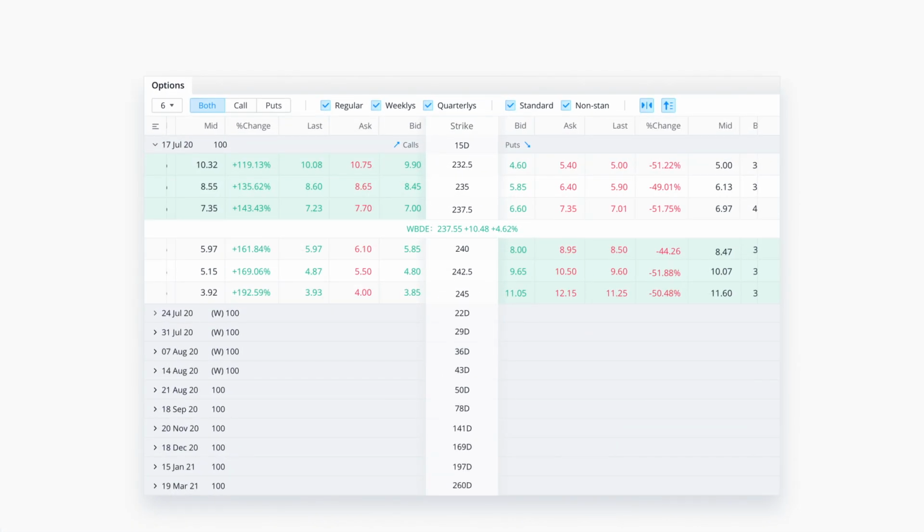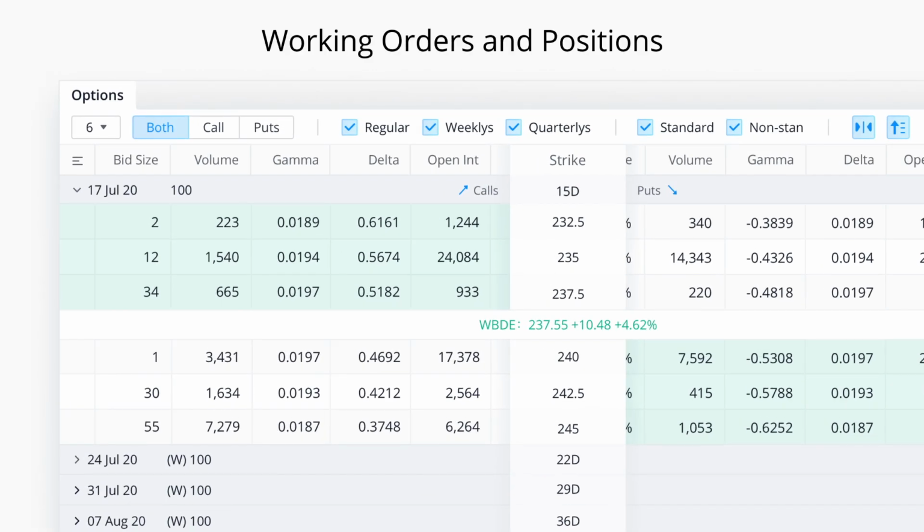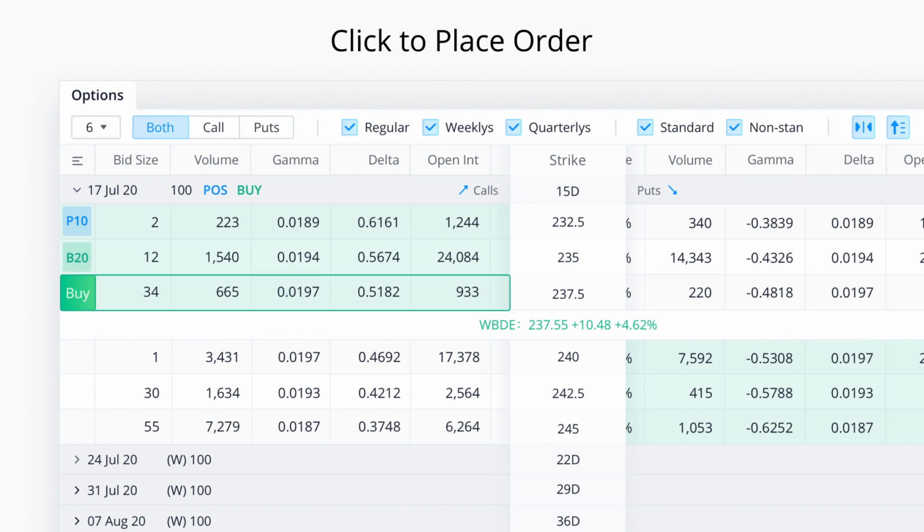Here's a demo, the options widget box. You can filter the contracts you want and scroll from left to right to view more data. Your options, working orders, and positions will be displayed on the contract. You can also click on a specific contract to place an order quickly.